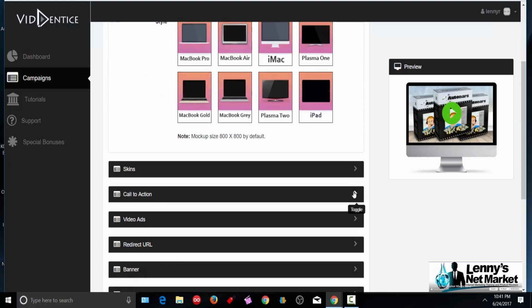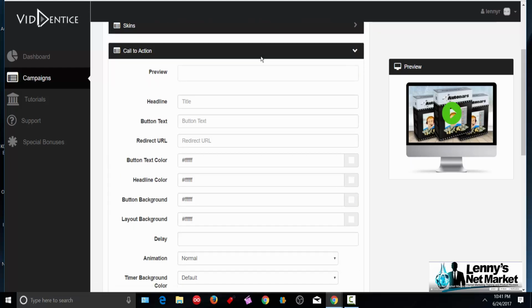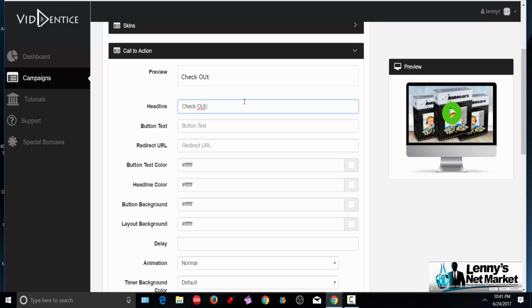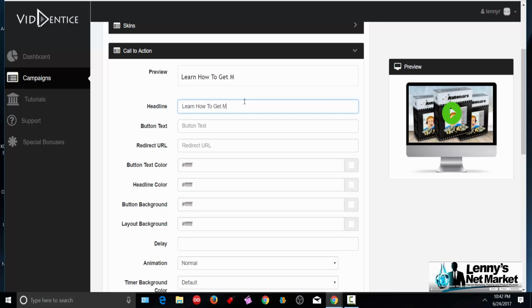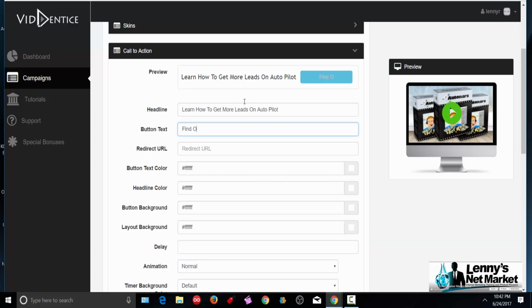All right, so let's see. The first one is call to action. Now, if you want to add a call to action here, the first thing you're going to do is type in your headline. So let's say check out or learn how to get more leads on autopilot. All right. People like stuff that's automated. Button text, we're going to say find out more. Redirect URL is where I want them to go after they click.